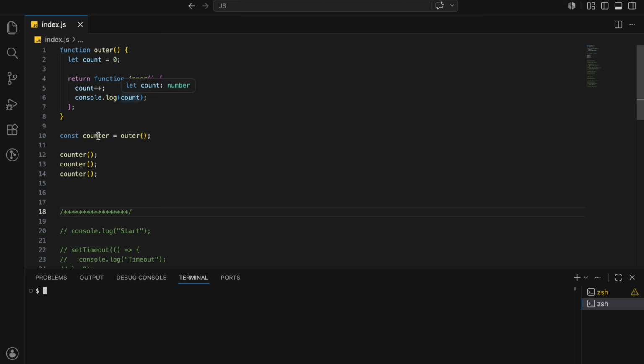log the count. So here we created one variable counter and calling this outer function. Later we are calling this counter. Here the outer function will return inner, then we are calling that inner function. So when I run this, we'll get 1, 2, 3 because this inner function forms a closure with the outer function. So even after outer function has finished its execution, this inner has still access to this count variable. That's why we can see this 1, 2, 3 as the output.